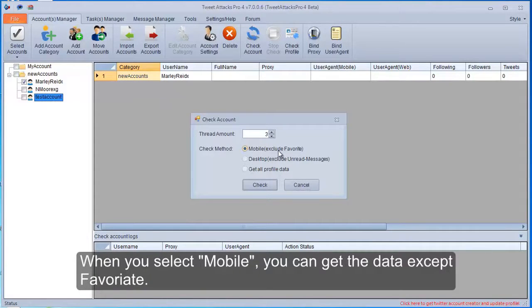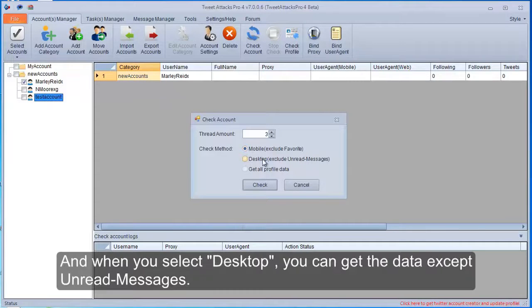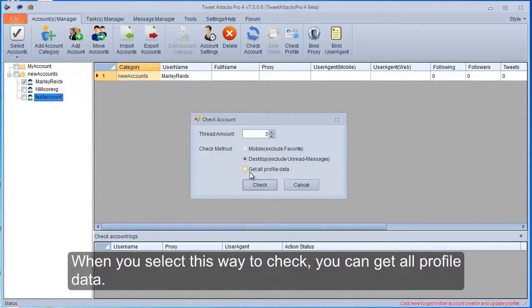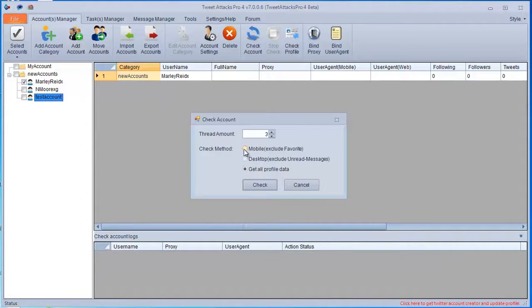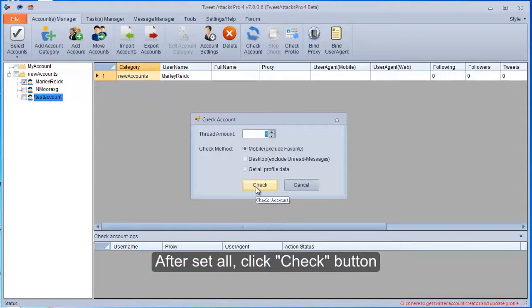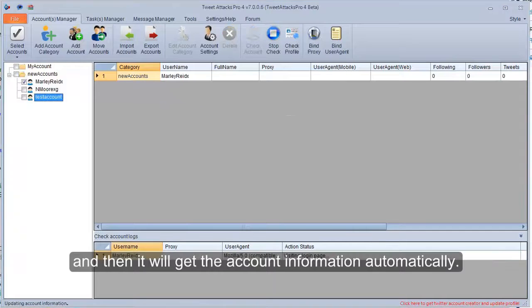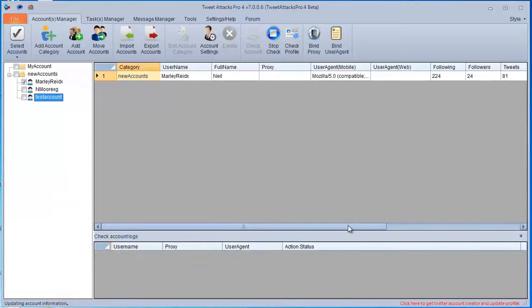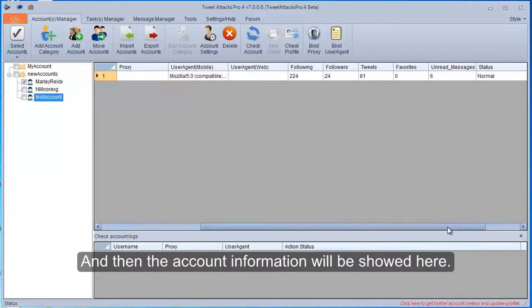When you select mobile, you can get the data except favorites. And when you select desktop, you can get the data except unread messages. When you select the third way to check, you can get all profile data. After setting all, click Check button. And then it will get the account information automatically. And then the account information will be shown here.